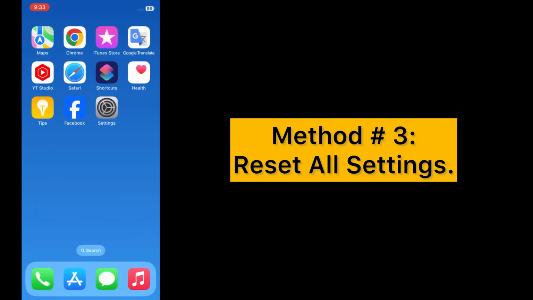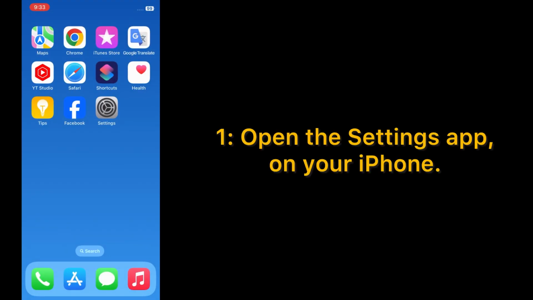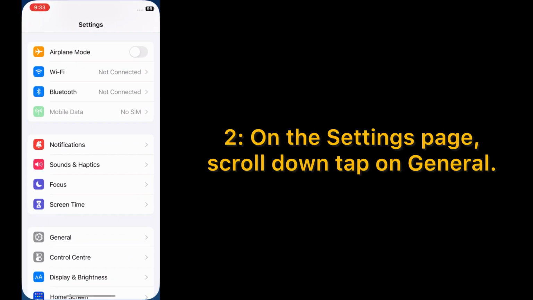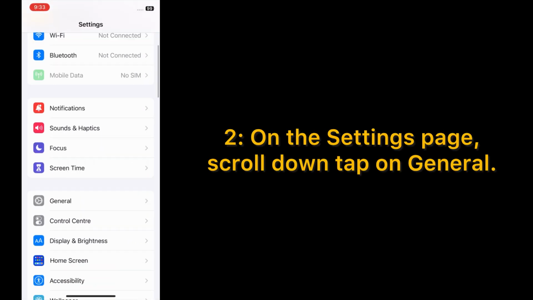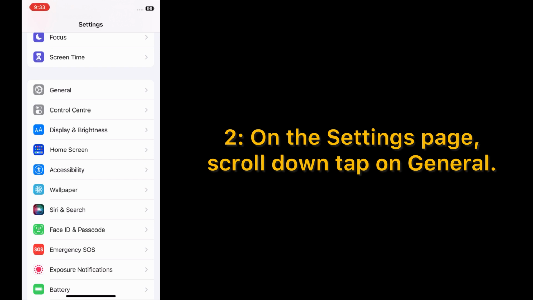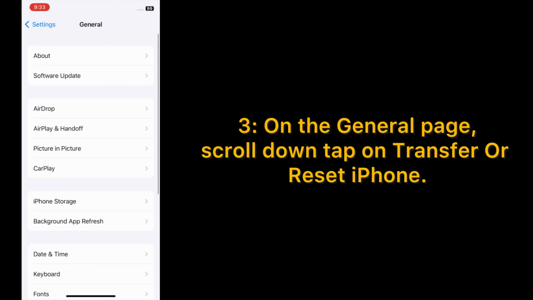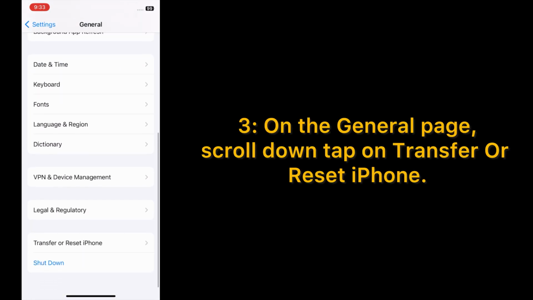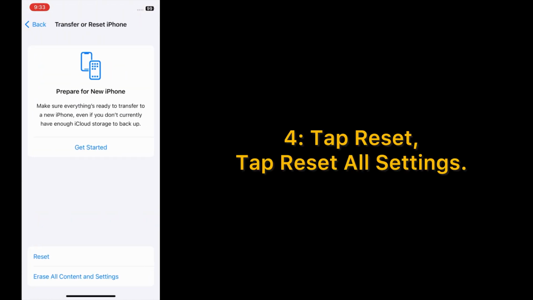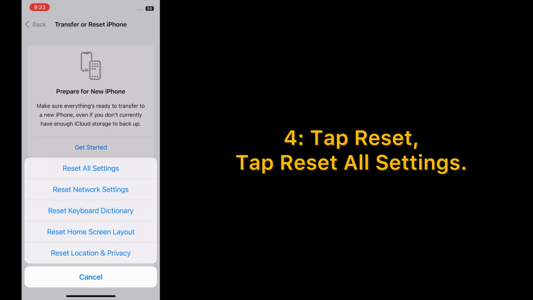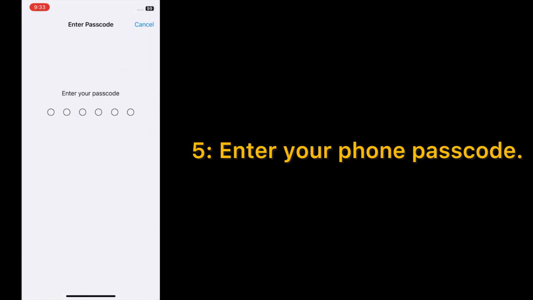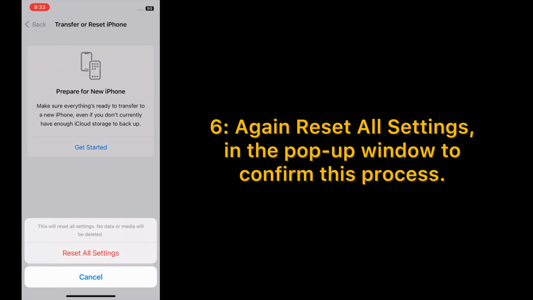Method number 3. Reset all settings. Open the Settings app on your iPhone. On the Settings page, scroll down, tap on General. On the General page, scroll down, tap Transfer or Reset iPhone. Tap Reset, then Reset All Settings. Enter your phone passcode. Again tap Reset All Settings in the pop-up window to confirm this process.